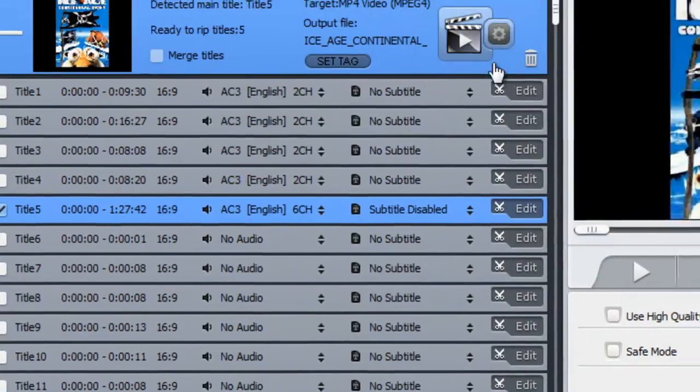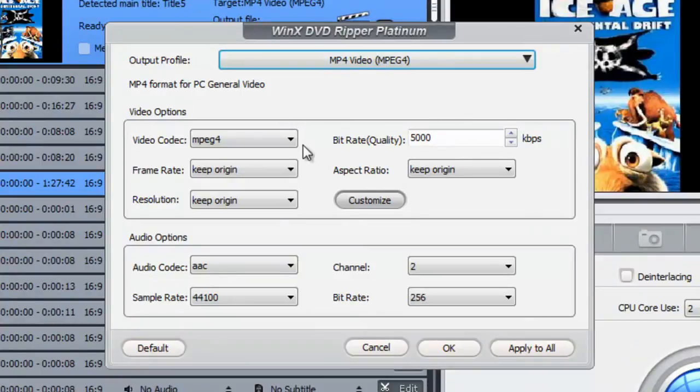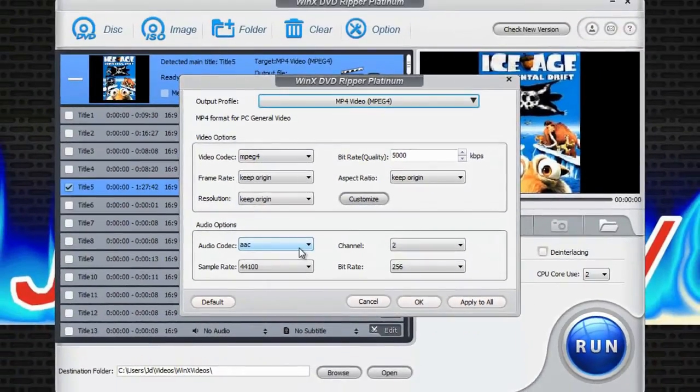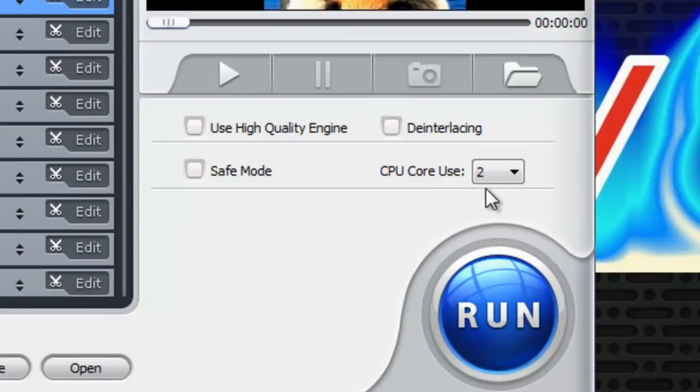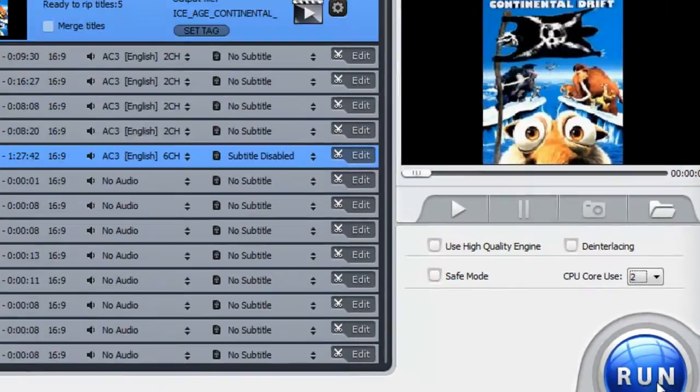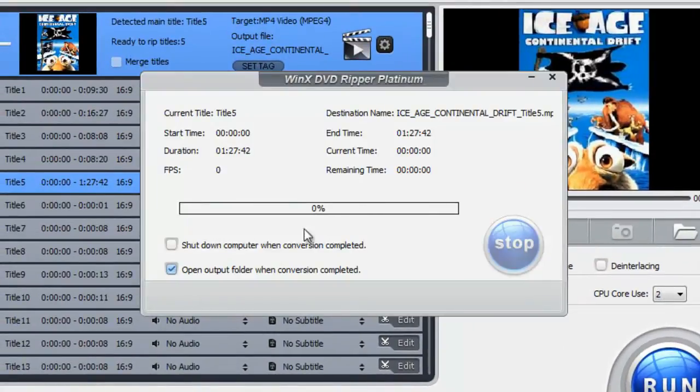We can come up here to this little gear for even more options. You can customize the frame rate, the video bit rate, the audio channel, audio bit rate. All of this is completely customizable to your liking. Once you have everything the way you want it, just click apply all, and then come over here and select your CPU core use. You can select how many cores you want the Ripper to use. I find that on my computer it works just fine with 2 cores. Once you have everything set, click run. And now the ripping will begin in a moment. You can also check if you want the program to shut the computer down after the rip is finished.